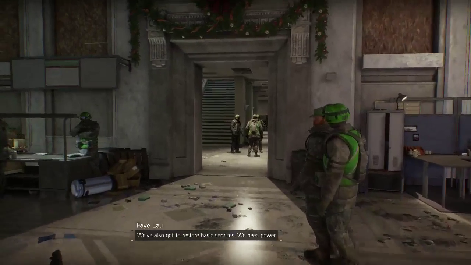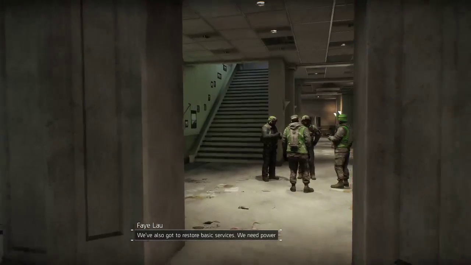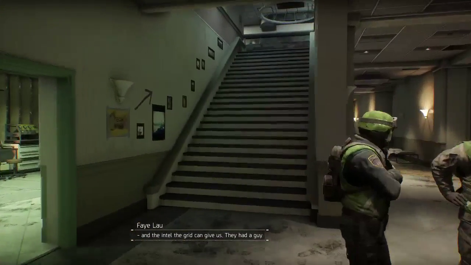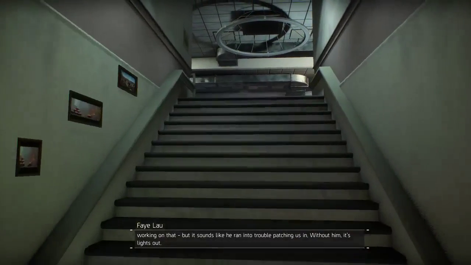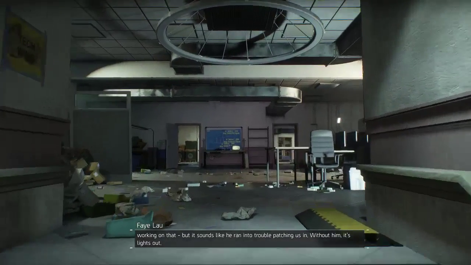We've also got to restore basic services. We need power, and the intel the grid can give us. They had a guy working on that, but it sounds like he ran into trouble patching us in. Without him, it's lights out.